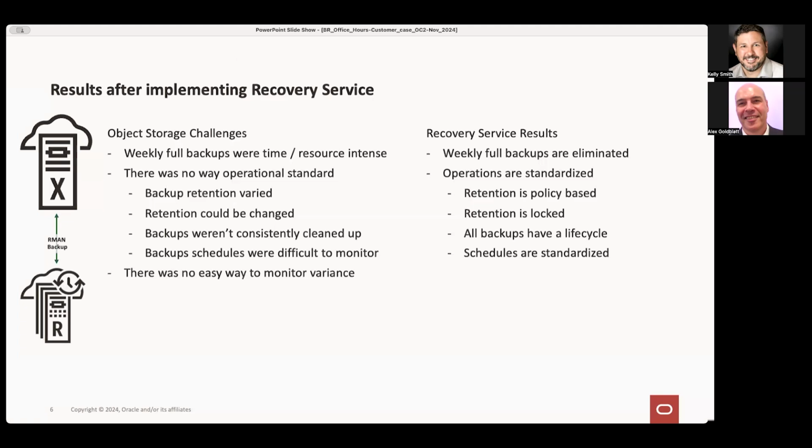There was no easy way to monitor variance with object storage. In the recovery service, there's a dashboard. I showed you that just for a brief moment in the overview we did at the beginning. So that dashboard, you can just look down the chart and it's easy to understand variance. It's easy to see a policy that's different from all the other databases. You can sort on the policy column and see the policies and understand if there's a variance in policy. You can see if there's a variance in the retention window. You can see if there's a variance in how often the database is being protected.